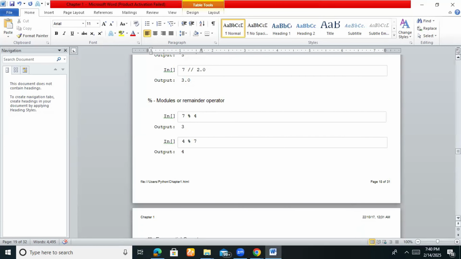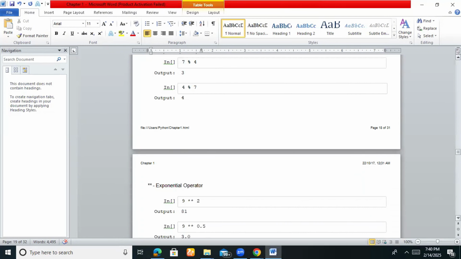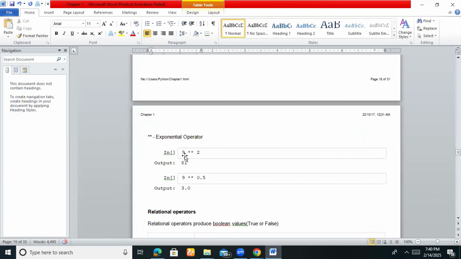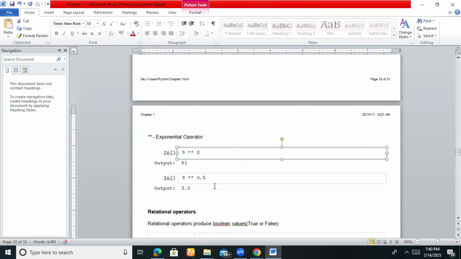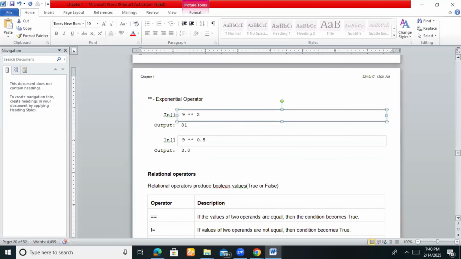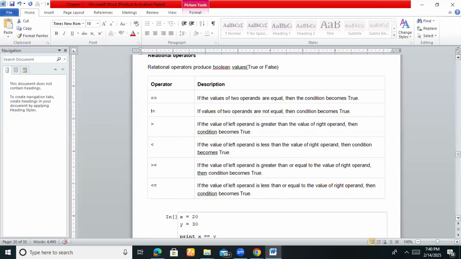Modulus, obviously, is the remainder value. I told you, double star means 9 to the power of 2. This means 9 to the power of 2, that is 9 into 9. And 9 to the power of 1 by 2 means square root of 9. Okay, so that ends our arithmetic operators.